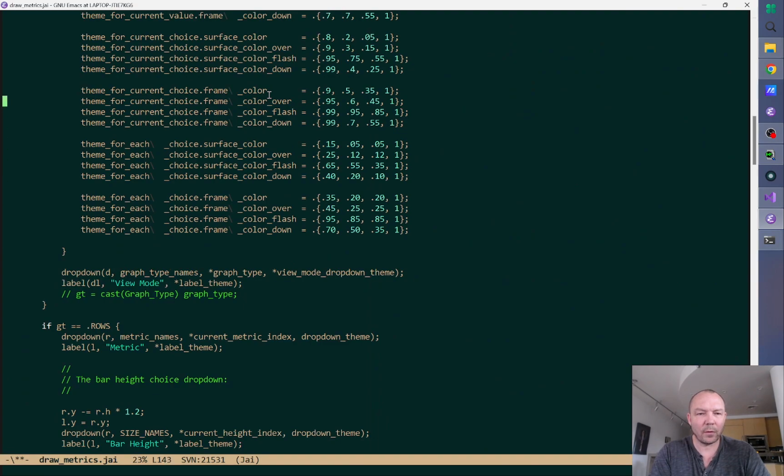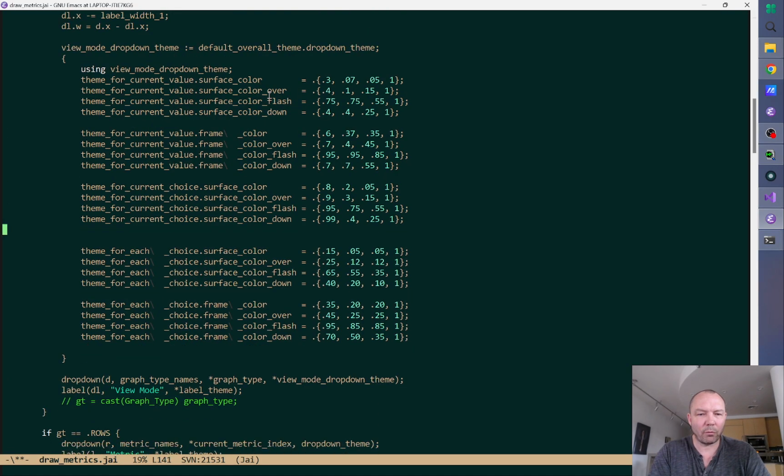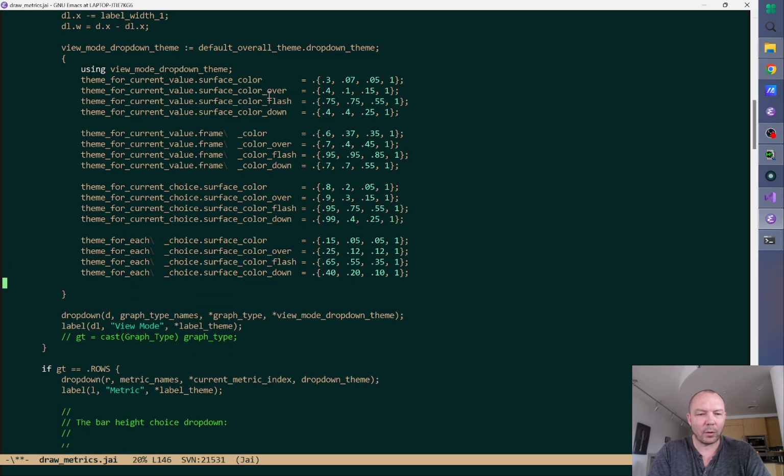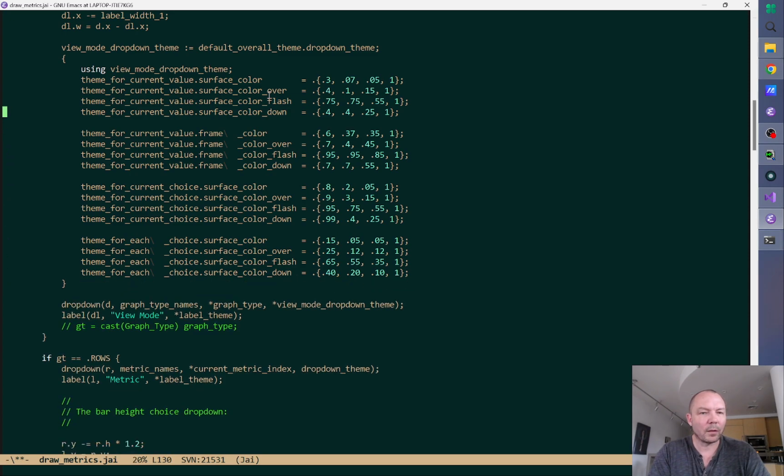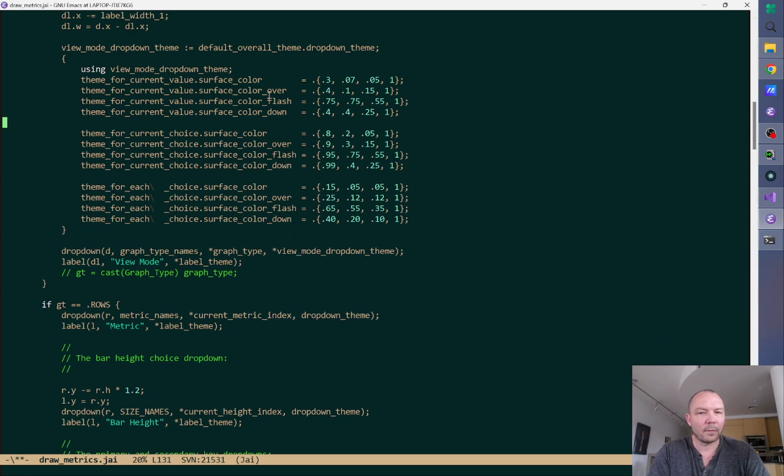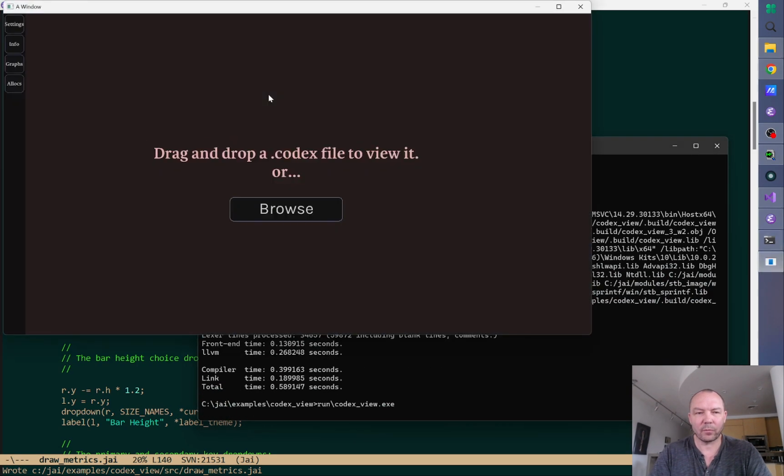We're going to delete the frame colors. Frame color is going to be the same for now. We could bring that back if we want. Okay. Current value, current choice. Current choice is a lot brighter, so that's the one down there. Okay, I'm just going to add 0.4 blue to all of these. All right. Not very scientific. There we go.